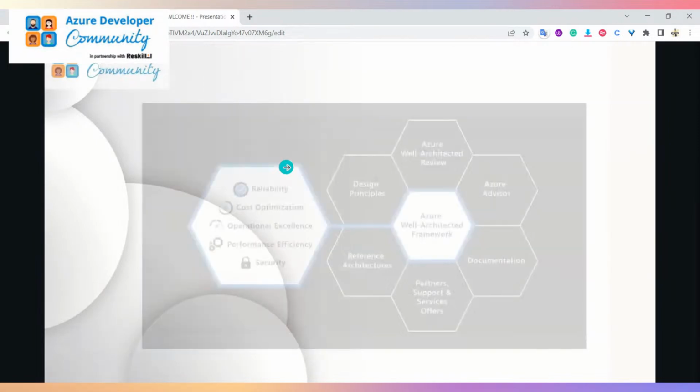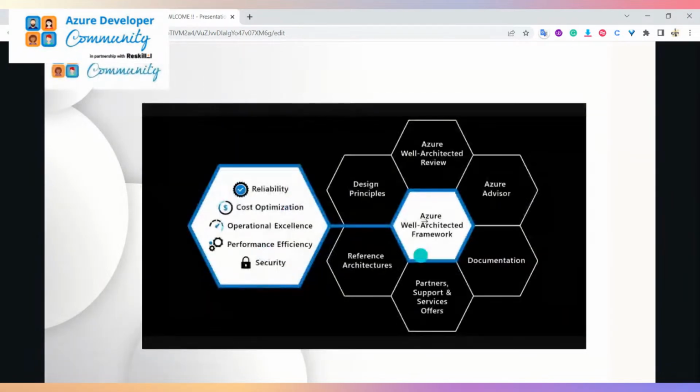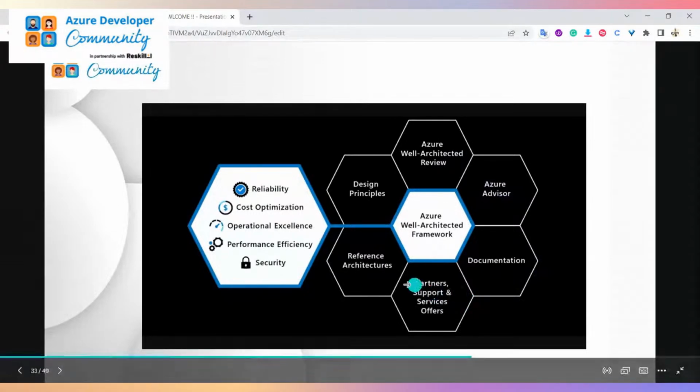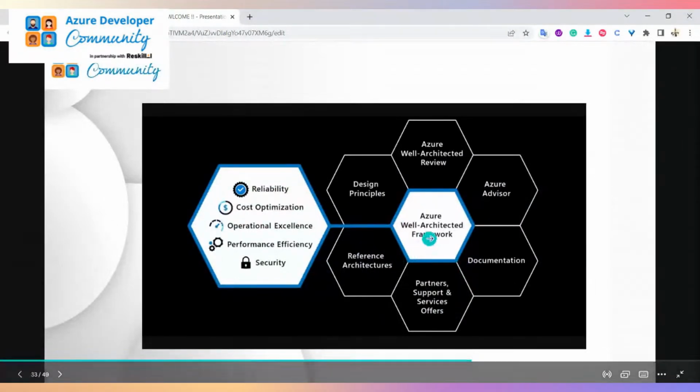Yeah, here it is, the main Azure Well-Architected Framework. What are the main key concepts? There are the design principles, Azure Well-Architected Reviews, Azure Advisor, documentation, partners and support, and the service offerings, and the reference architectures. Mainly, we can say there are six parts of the Azure Well-Architected Framework.